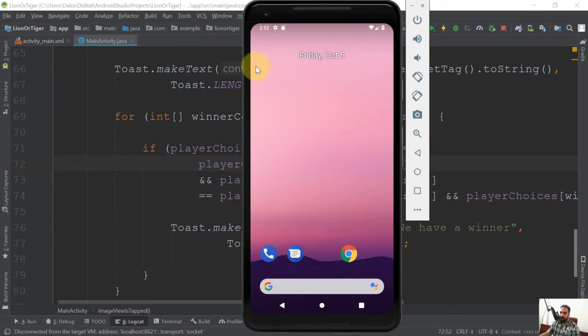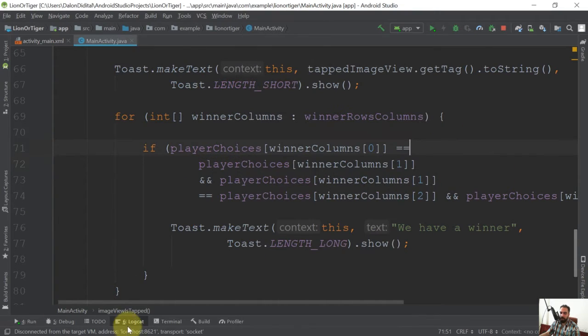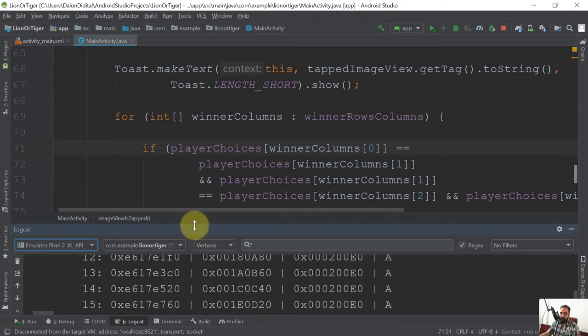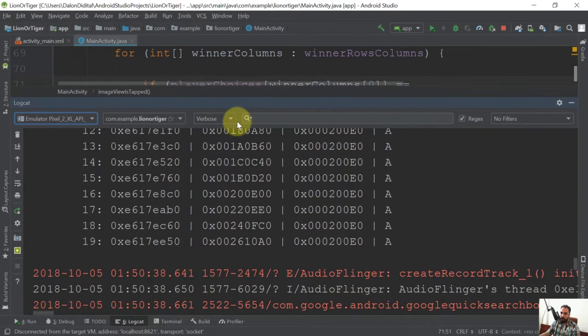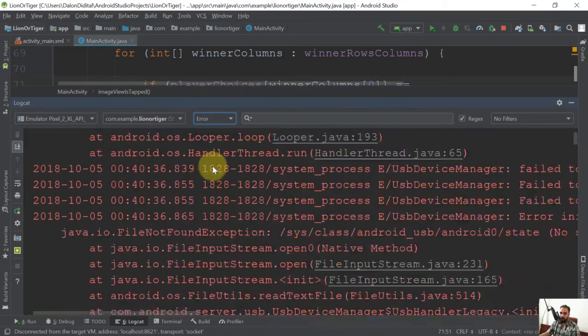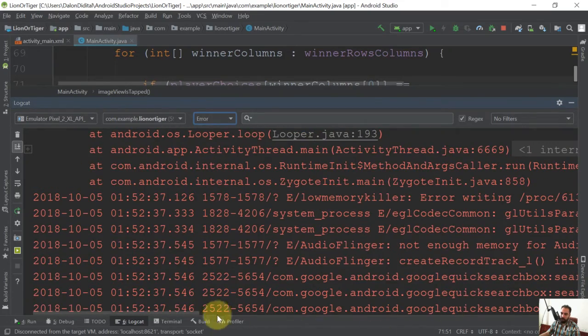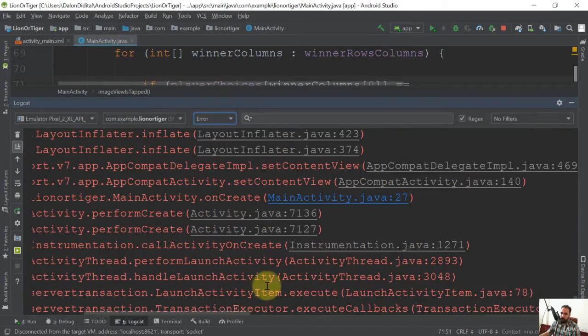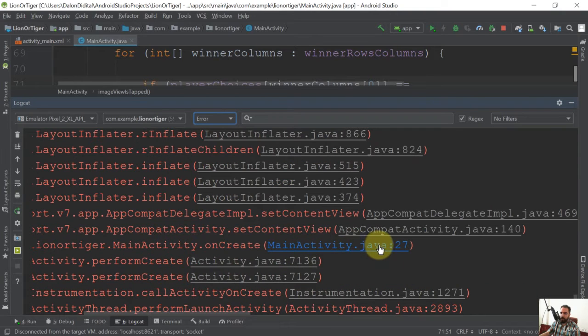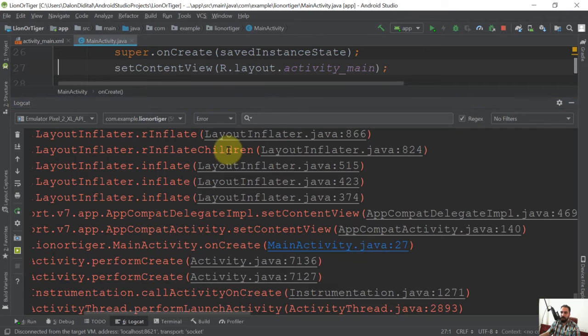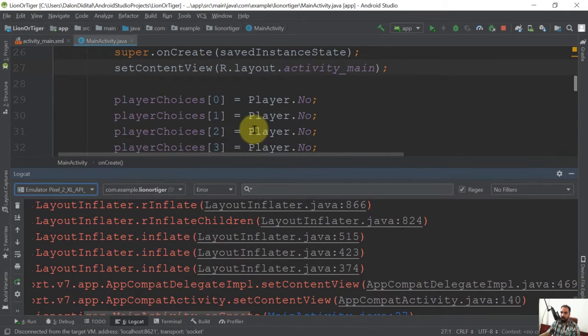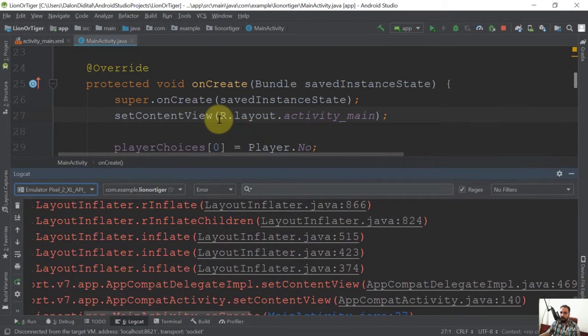So it seems that our application has crashed. So let's go to the logcat and see what is happening here. Instead of verbose, I'm going to choose error, and I'm going to search for the error here. It says that there is something wrong in line number 27 inside the main activity class. I'm going to click on it here. It says that there is something wrong with this set content view.